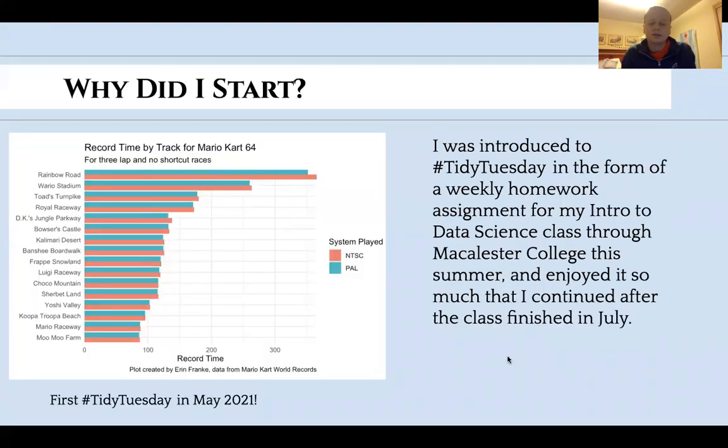I started Tidy Tuesday in May 2021 when I was introduced to it in my Intro to Data Science class. I ended up liking it so much that I try to do it whenever I have time. On the left is the first Tidy Tuesday that I ever did, and it was related to Mario Kart. And throughout the presentation, I'll talk a little bit about ways to make this visualization better.